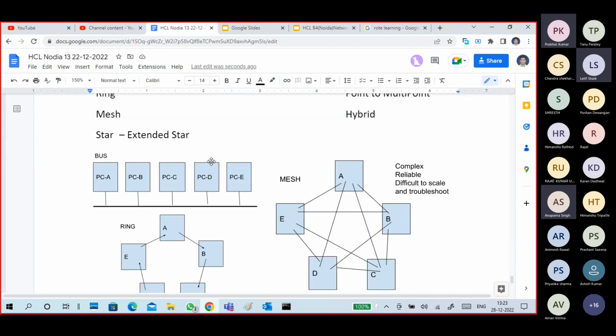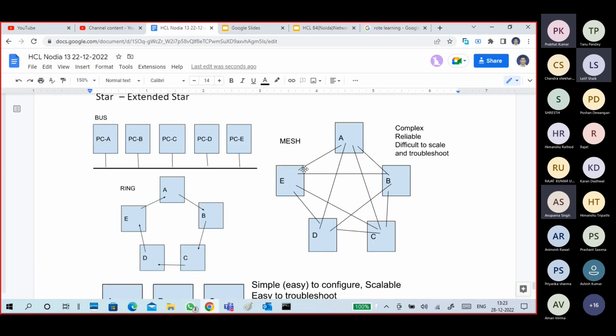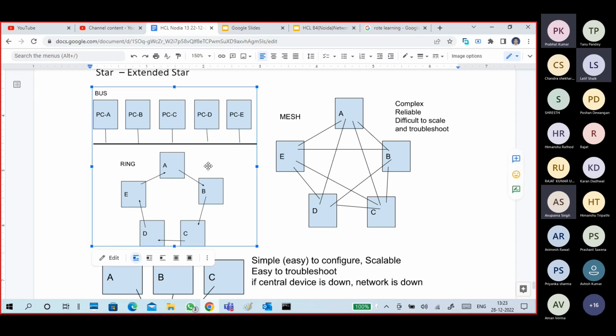You cannot draw bus topology, you cannot draw mesh topology, right, at the time of interview. So what to do, guys? You have to tell in lines. So practice in lines. What is bus topology? There is a backbone wire. Devices are connected directly to the backbone wire, and they communicate through the backbone wire. It is very easy to configure, very difficult to troubleshoot.